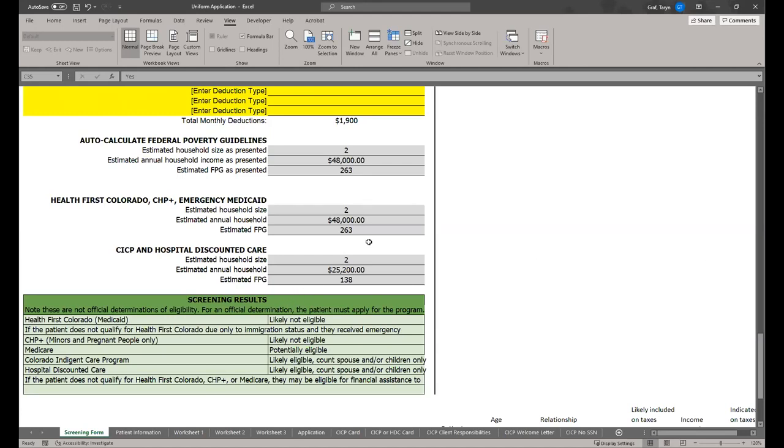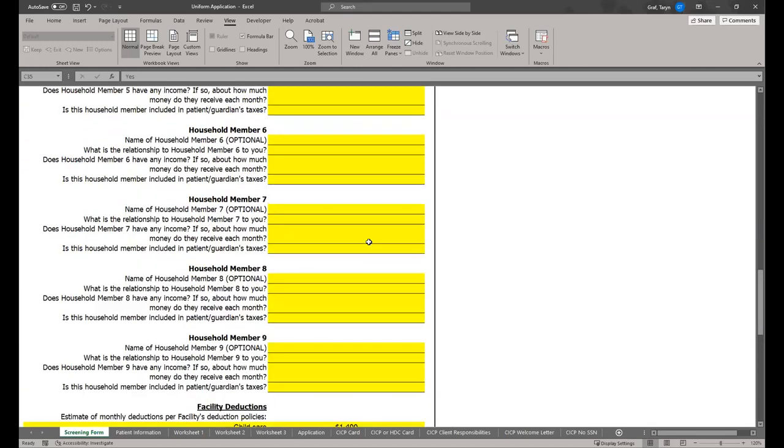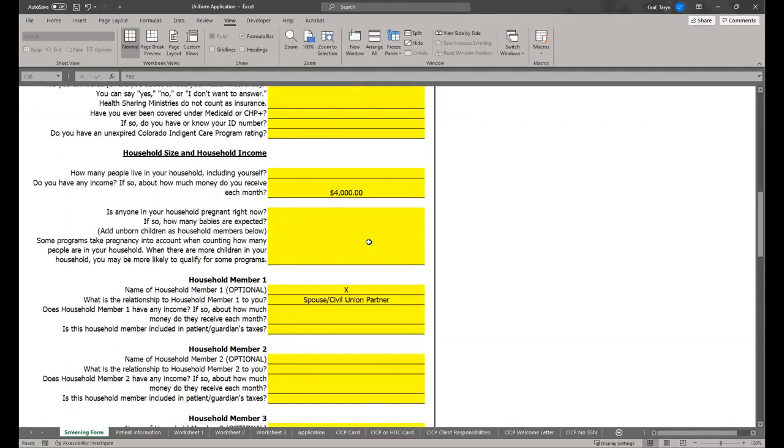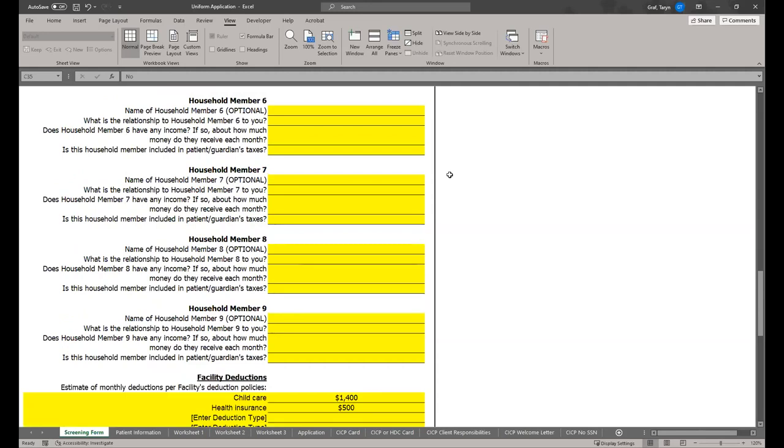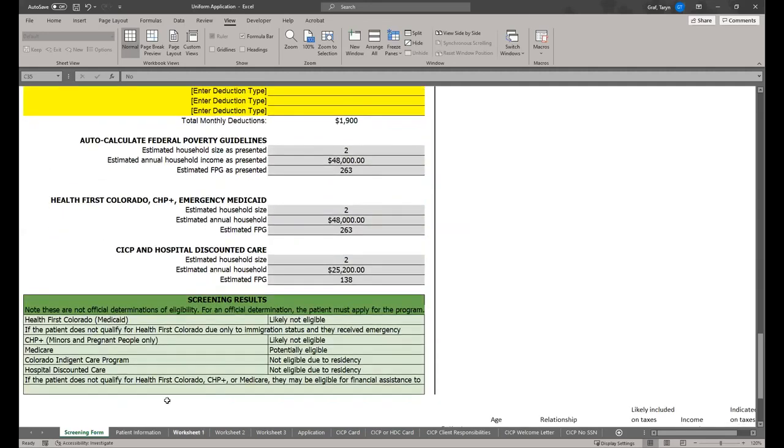So like I had in here before, we set this to yes, are you a resident or currently living in Colorado? If you set this to no, then both of the boxes down here for CICP and hospital discounted care say not eligible due to residency. So that is built in here, and that is how it will work. So I want to make it clear, you must be a Colorado resident. However, you do not have to prove your lawful presence.